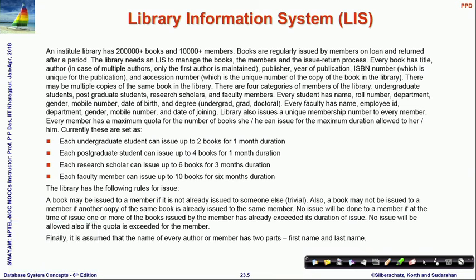The general rule as specified by this library is that a book may be issued to a member. Naturally, if it is issued to someone else, the book is not available. Also, a book may not be issued to a member if another copy of the same book is already issued to the same member.